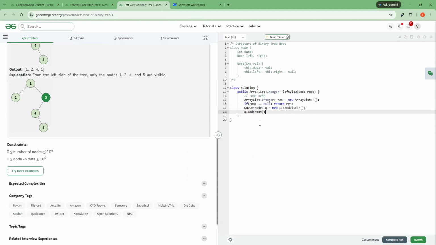So in that, I will store the root node. I will also store a null node, to trace where the level has ended. And I will check whether q dot size is greater than one. Why am I checking that q dot size is greater than one? To make sure we are not going with the null node.